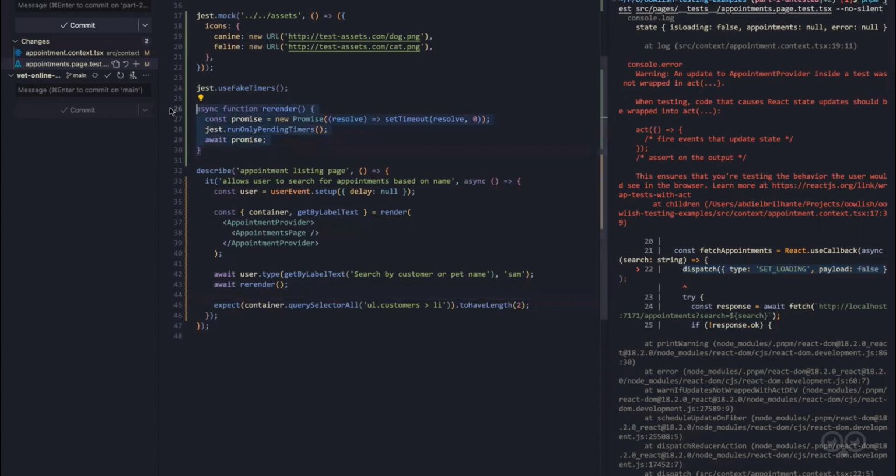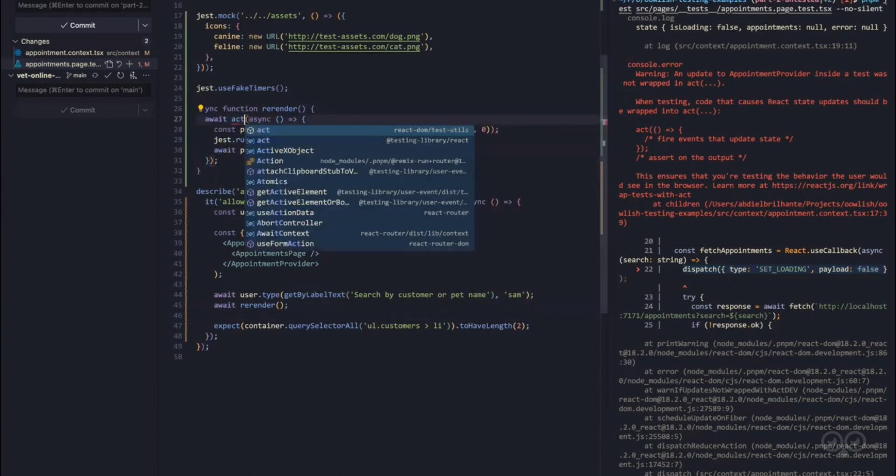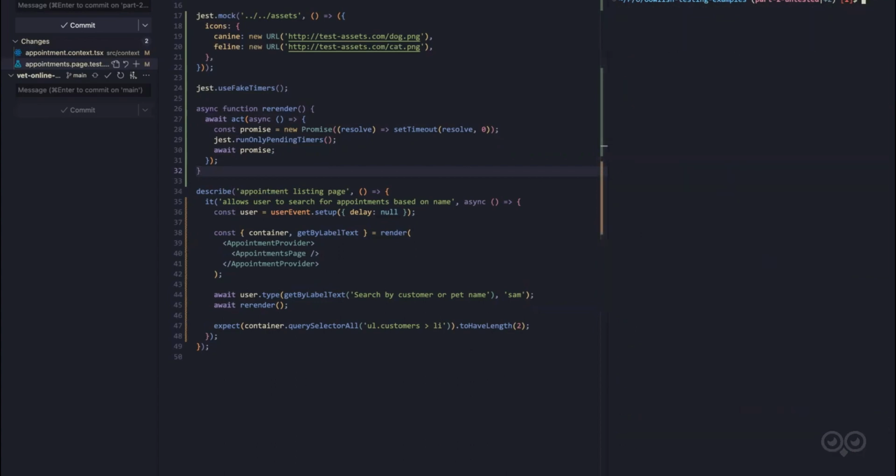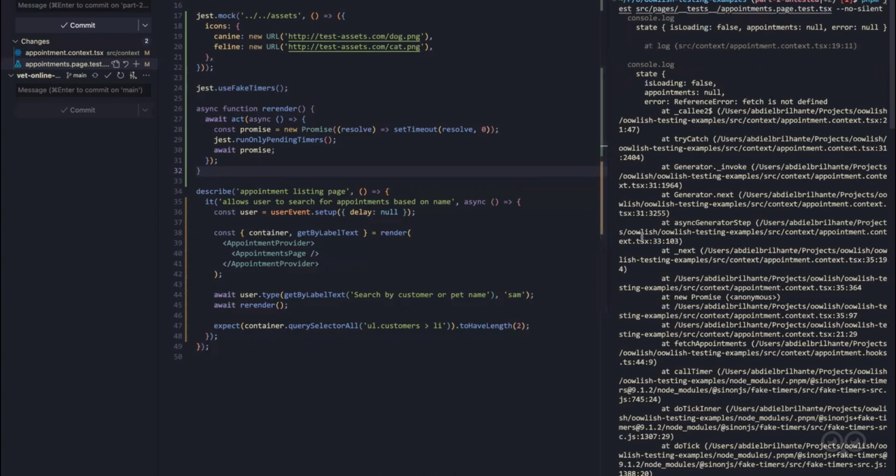Act is a function from React itself, actually. It's exported by other libraries, in this case, testing library. But basically, to be extremely brief, it is a way for React to simulate the browser environment a little bit better. We're running this on Node.js with JSDOM after all. So it complains that a state change was not wrapped in act. Now it should work, but it doesn't.